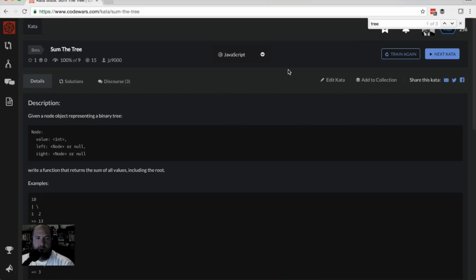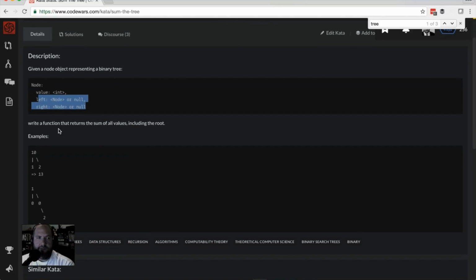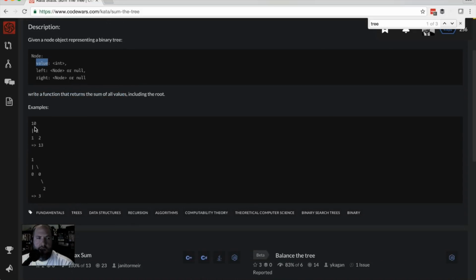So without further ado, it's in JavaScript, the language of the web. So given a node object representing a binary tree, just meaning it's got 2 children. I know there are fancy binary trees and there's all sorts of fancy trees in general, but this is just a real simple binary tree. Write a function that returns the sum of all values, including the root. So in this example here, we've got 10 at the root. 1 is the left child, 2 is the right. If you add them all up together, you should get 13.